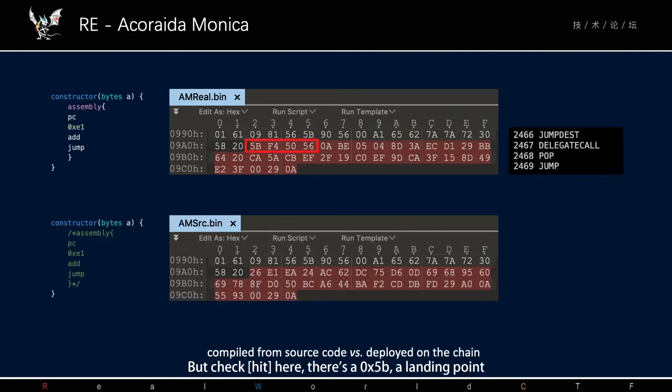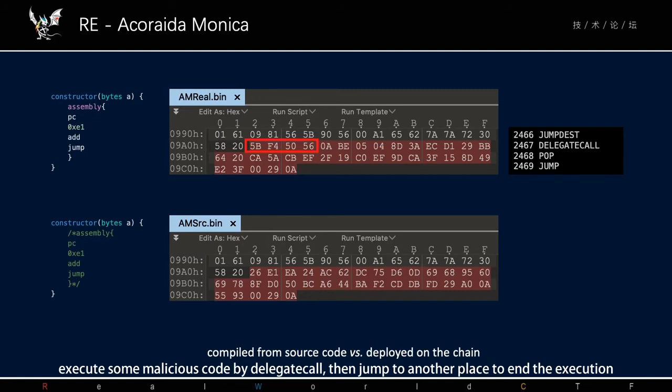But check here. Here is a 0x5b, a landing point, right? A jump dest, a landing point instruction, and after it there is a delegate call. So this becomes very suspicious, and it is very likely that we need to jump to here and execute some malicious code by the delegate call, then jump to another place to end the whole execution, right? Okay, so now we have a plan.